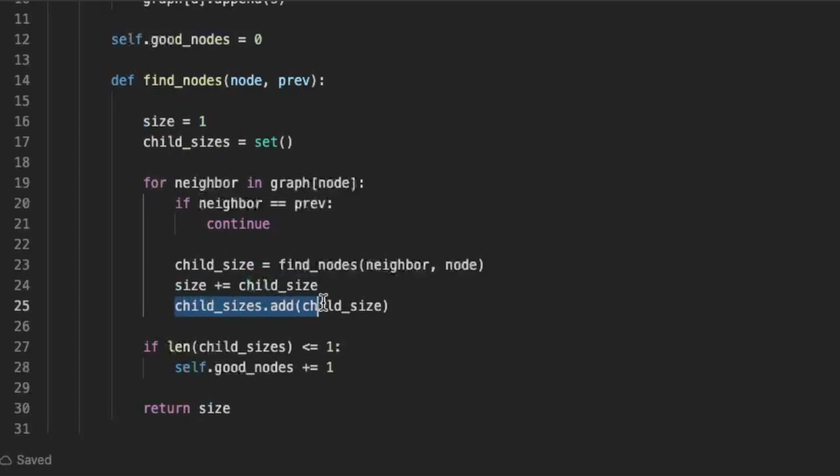And then we have a set here of our child sizes, and this set represents the size of all the subtrees of this current node. So we're just going to basically add that into our set. So then here's where we check if it's a good node. So we're saying if there is at most one unique size in that set, we know it's a good node. And what does this mean?